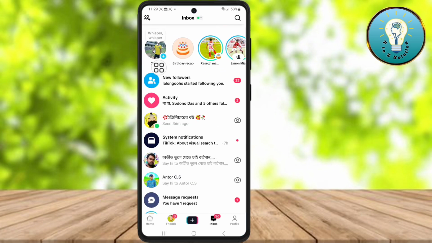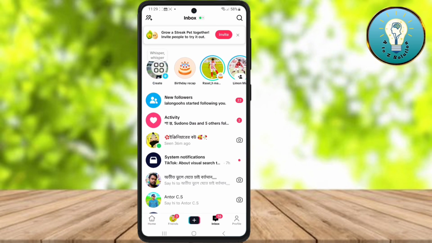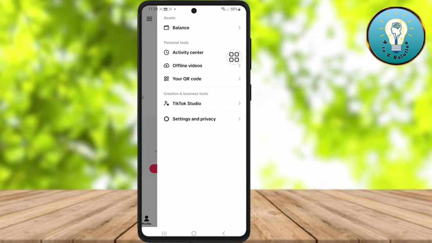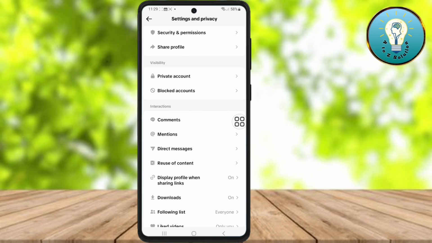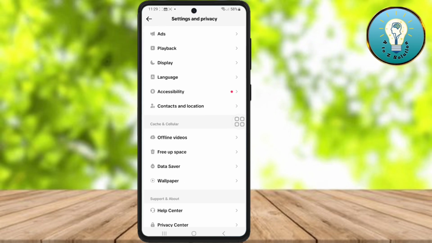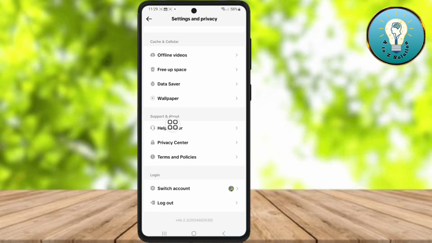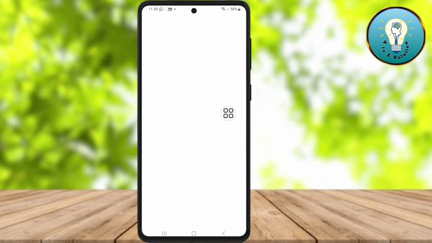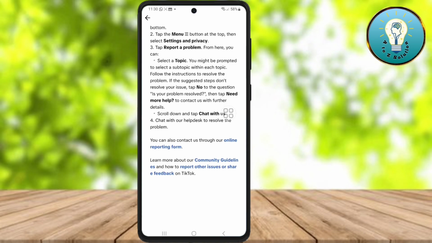Now first, tap your profile, tap on three-line menu, tap on settings and privacy, scroll down, tap on help center, tap on report a problem, tap on online reporting form.